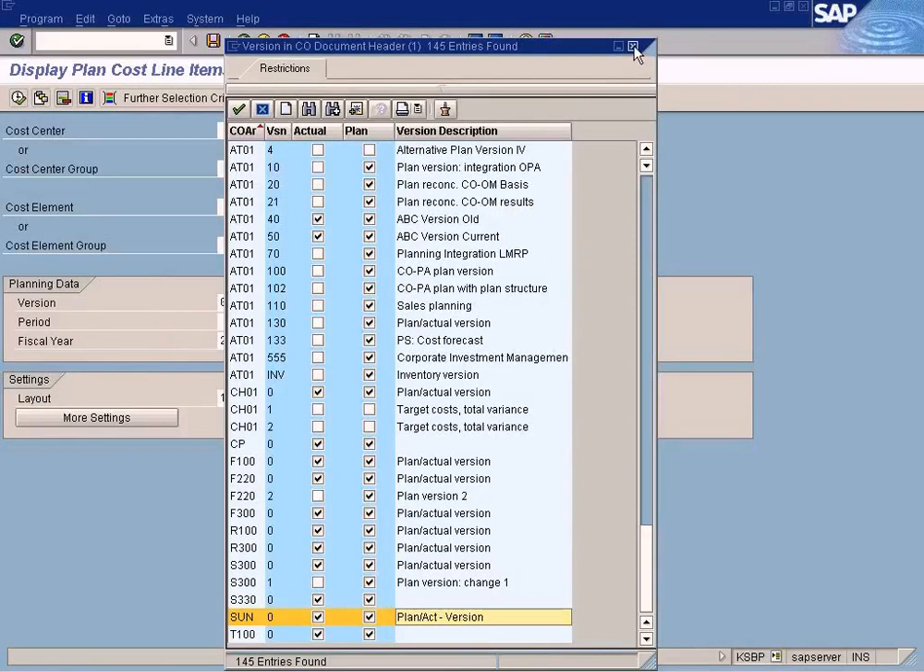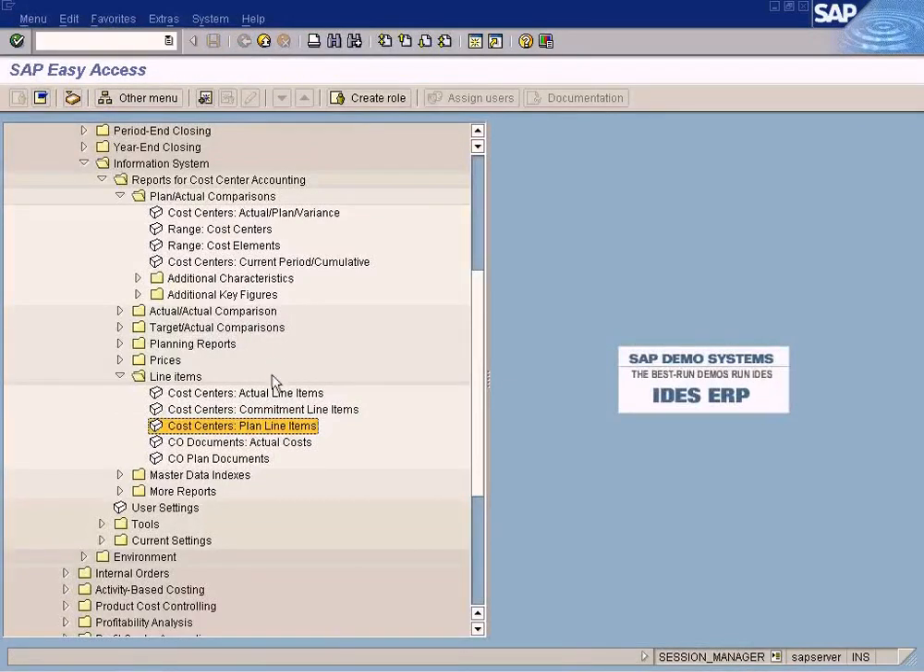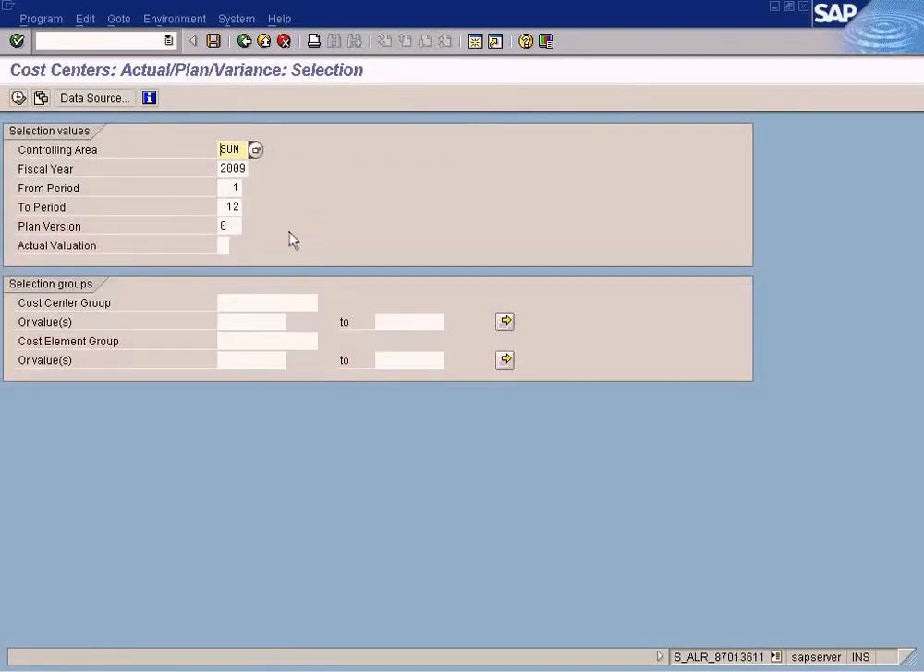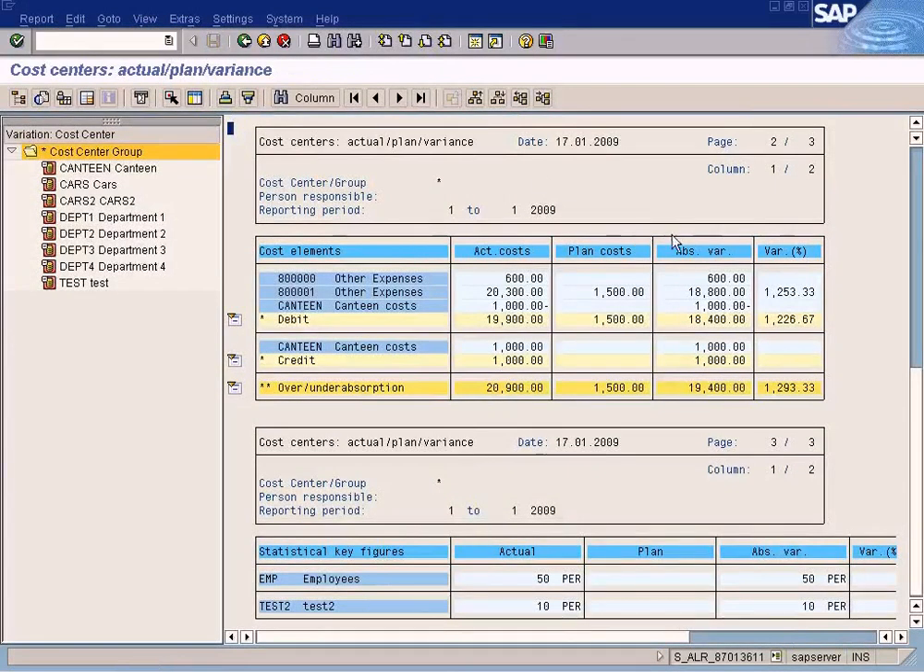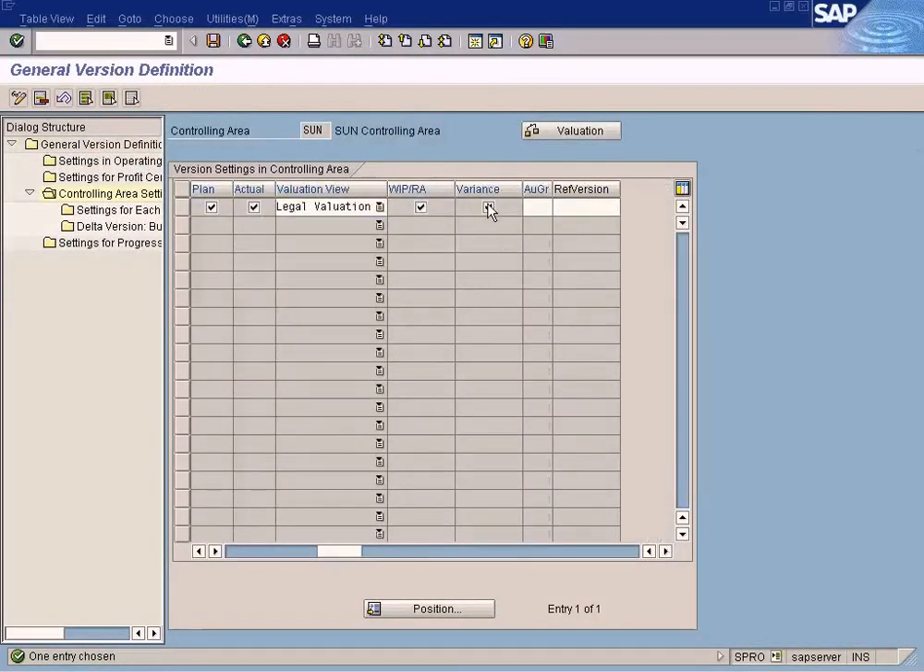In this report, actual plan variance comparison report, you will notice that the variance will be calculated for actual and plan. That is because of the setting here. See, the variance is calculated. It's because of the setting here. If we don't set this, the variance will not be calculated. This one is related to product costing, so I'll explain this more when we reach the product costing module. So this is an important thing that you need to set.